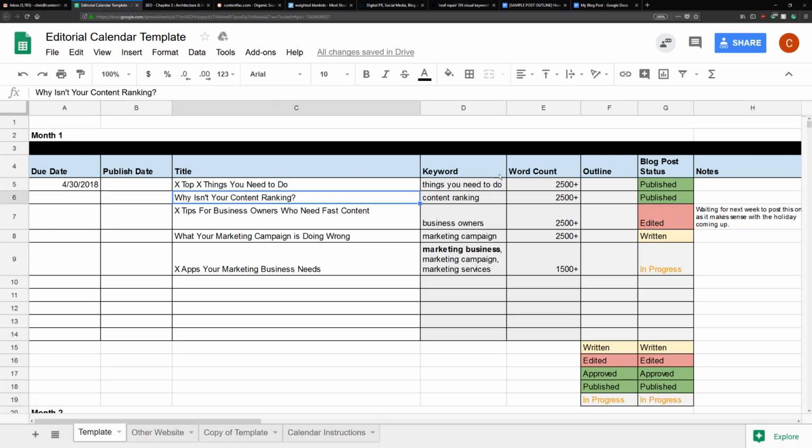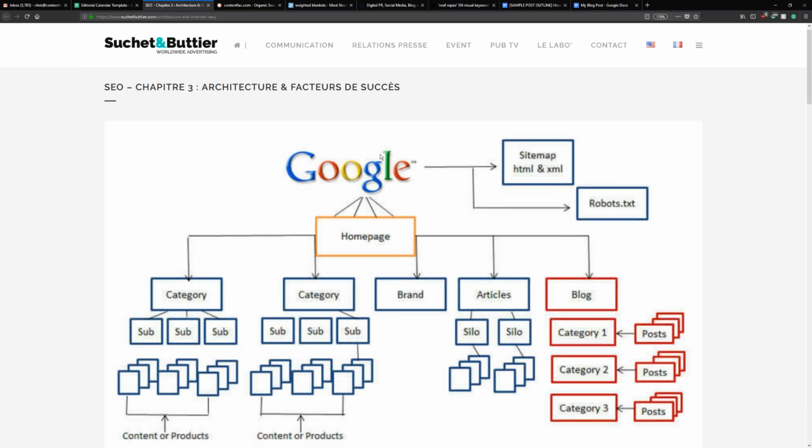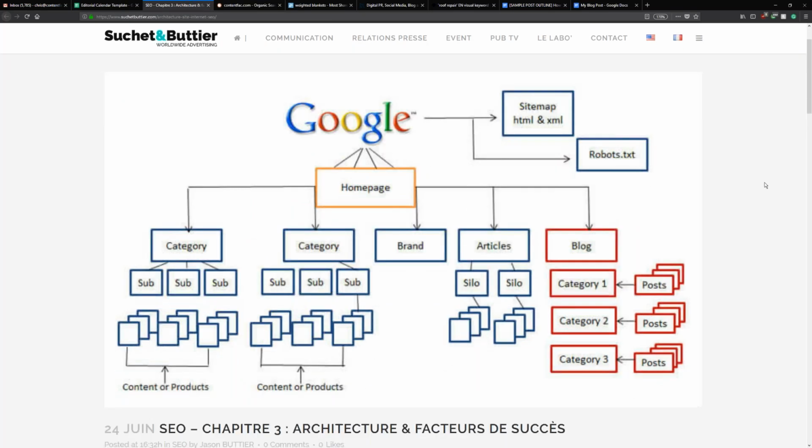But yeah, once you have everything organized, or in the process of organizing, I should say, it's important to keep in mind how your actual website is organized. And I have this graph here that I've pulled up from this website. Ignore any of the text. I'm more interested in just the organization of everything.